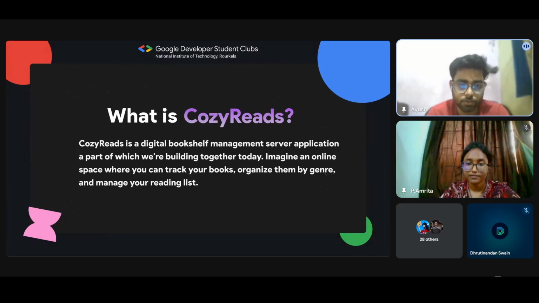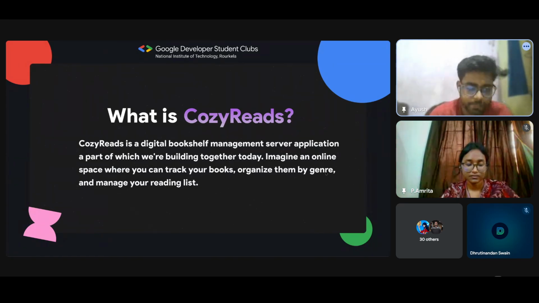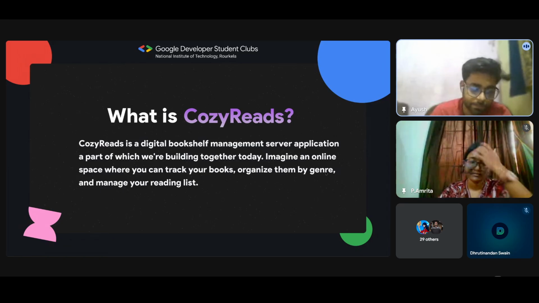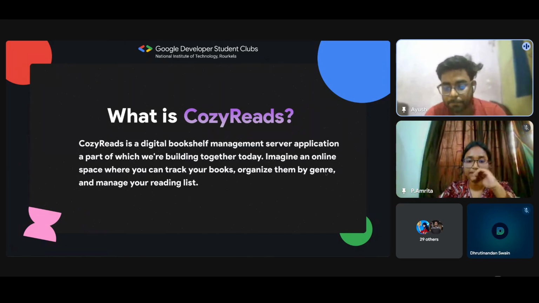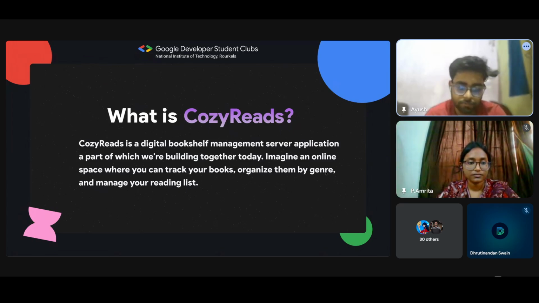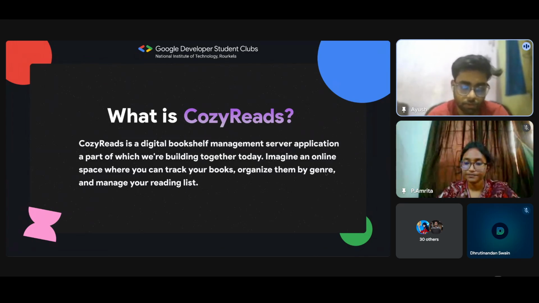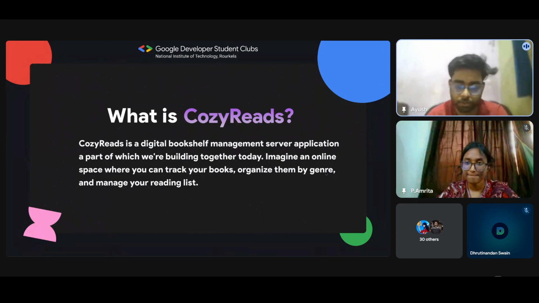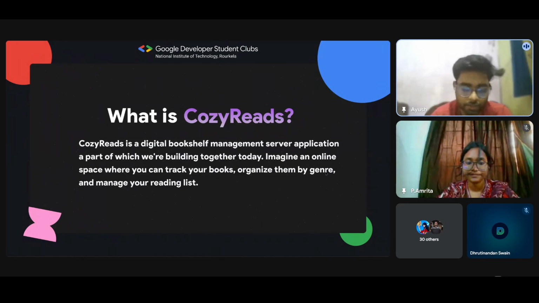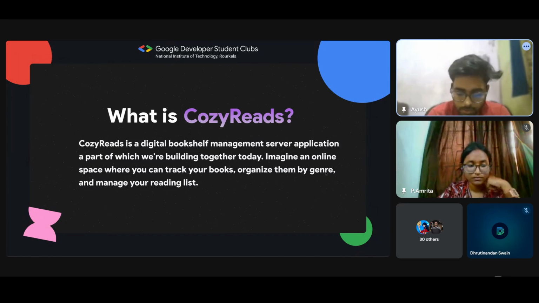Moving on. What is Cozy Reads? Cozy Reads is a digital bookshelf management server application, a part of which we are building together today. Imagine an online space where you can track your books, organize them by genre, and manage your readings. Today, I'll guide you through the basic backend development of Cozy Reads. The rest of the features will be tasks for you to complete on your own. If you finish and send it over, you will have a chance for an interview for a special spot on a core team. So this is a great opportunity to learn and maybe even join us.